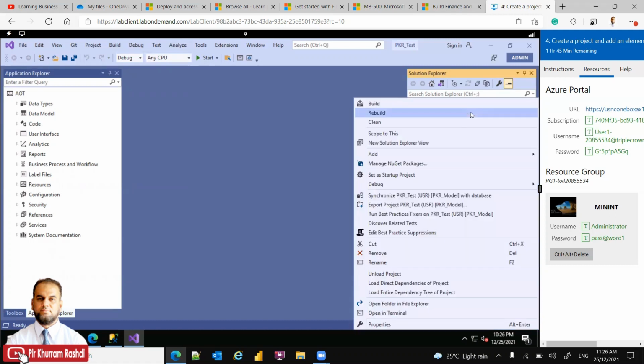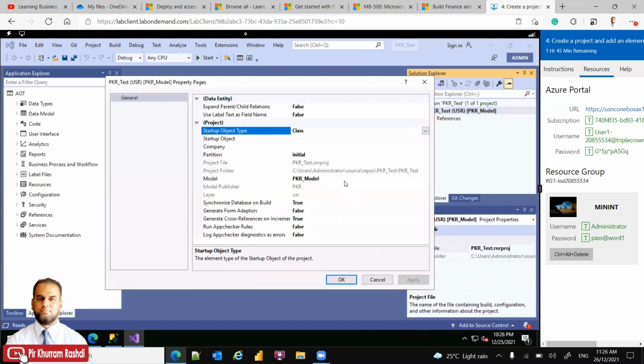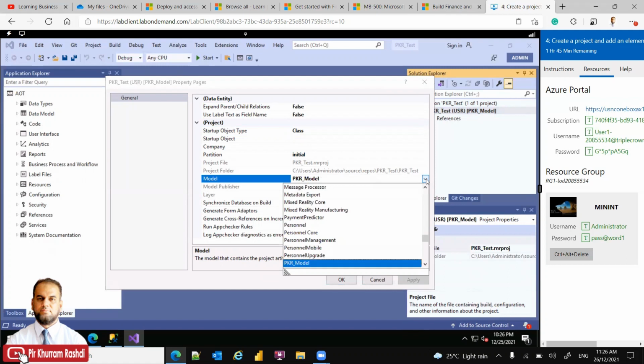So how can we achieve that? We can right click the project, go to the properties, and here there is a provision of changing a model to a separate model in which you want that project to exist. So in this drop down or lookup, we can change to another model.